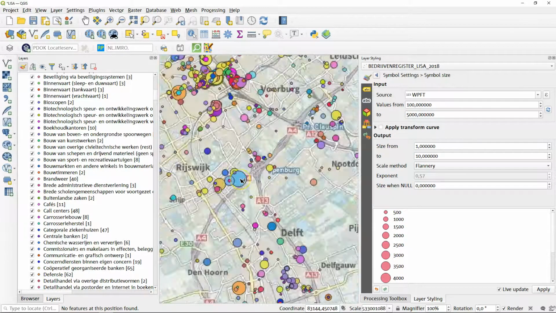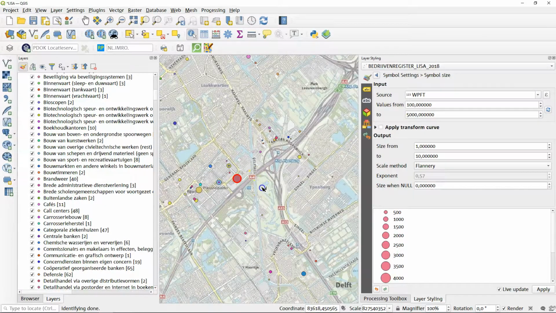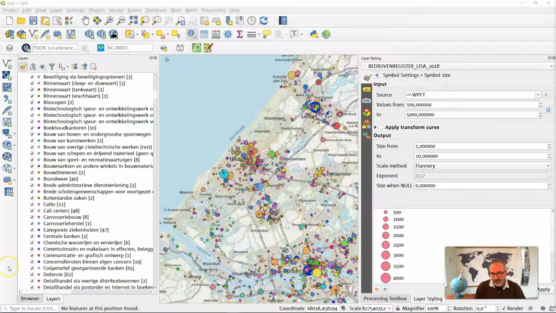It's here in Rijswijk, there's also, I think this is the patent office. Yep, it is. The European Patent Office. It's got 2,700 people working there. Those are the larger companies. Now, using this data and this symbolization, you could also make a map very similar to what the LISA Foundation itself did on their webpage with the insurance companies.